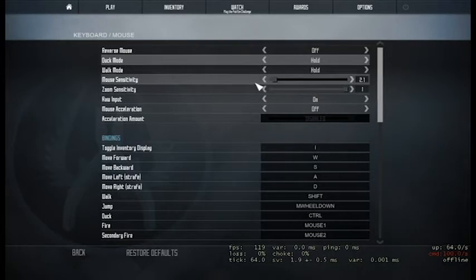First of all, mouse sensitivity. People are wondering what this is. It's basically your sensitivity, but the way it's calculated is really interesting. It's not interesting. The way it's calculated is very simple. You have a DPI, and then your mouse sensitivity is your multiplier.